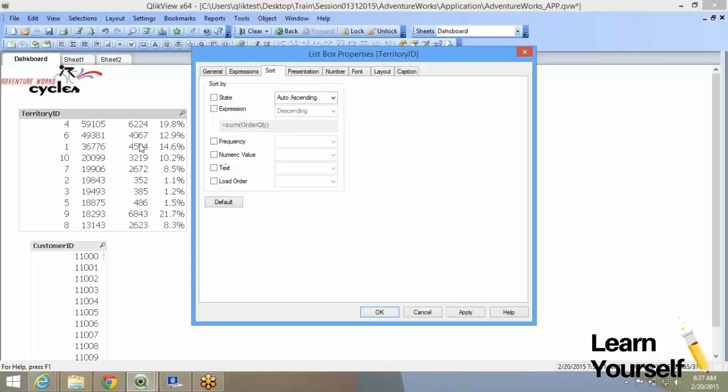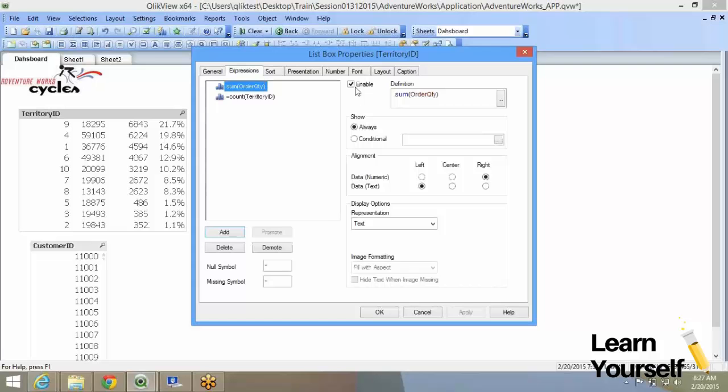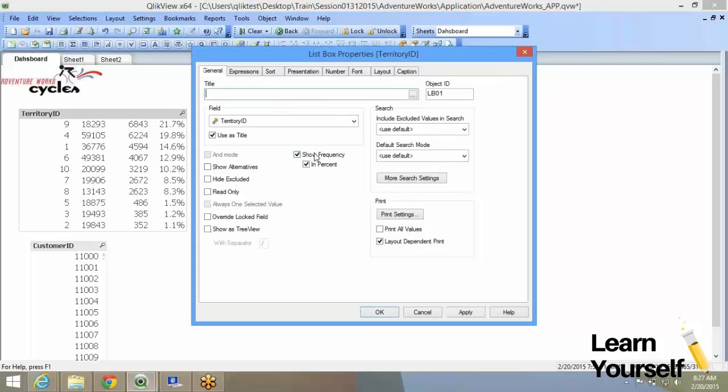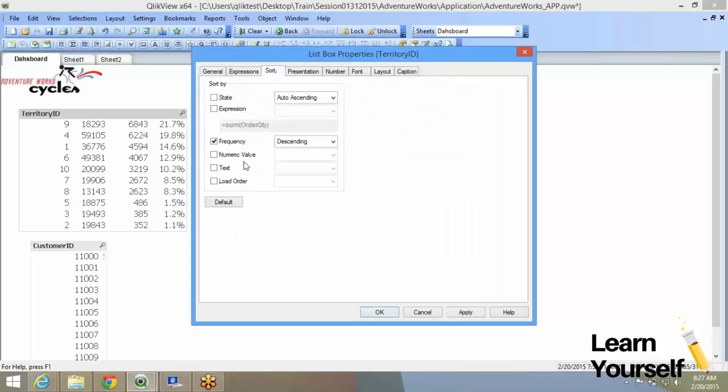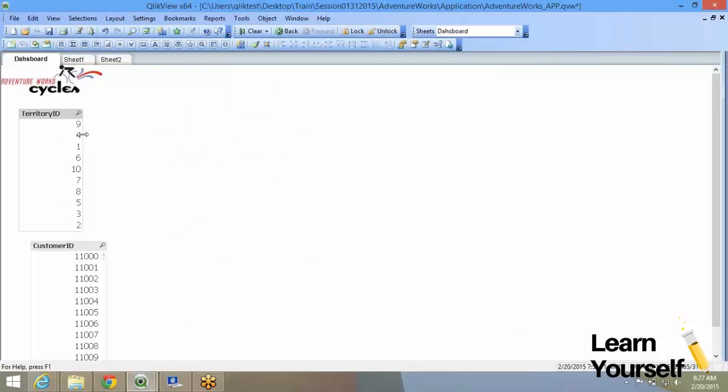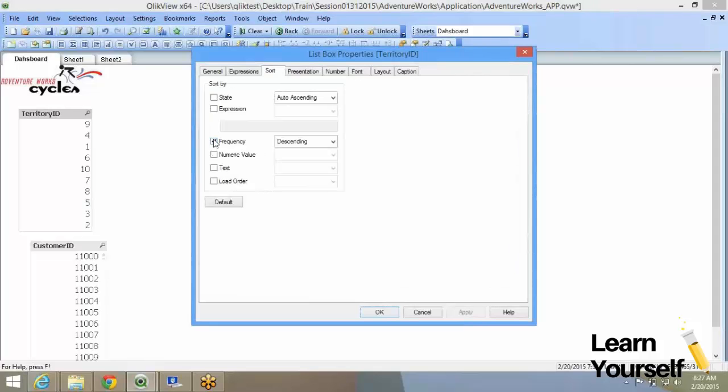If you want to sort it based on the frequency, you can go ahead, select frequency, and it will sort. When you are using this frequency option, it is not mandatory to have any of these calculations. It's not because of this calculation that the frequency sorting is done. The frequency sorting is still intact based on the backend. So even without the show frequency or without the count of order quantity or anything, you can still sort this based on the frequency of this territory ID. It will be available in most of the charts.